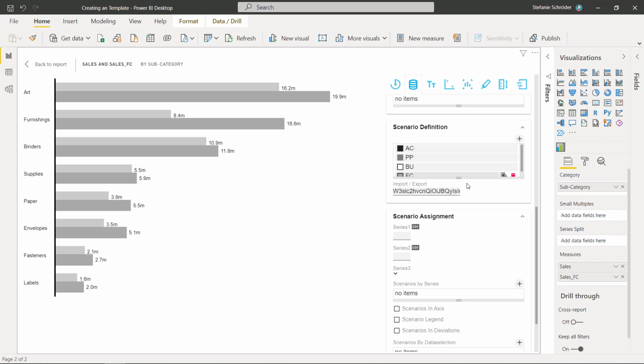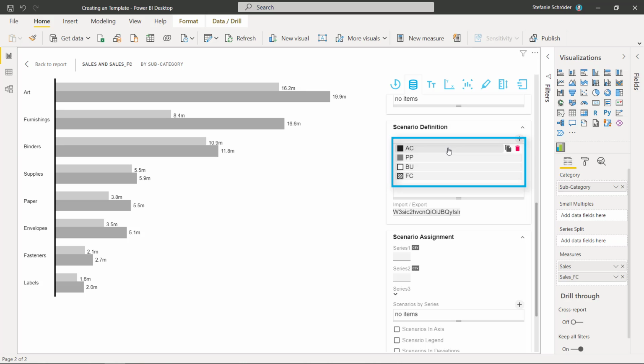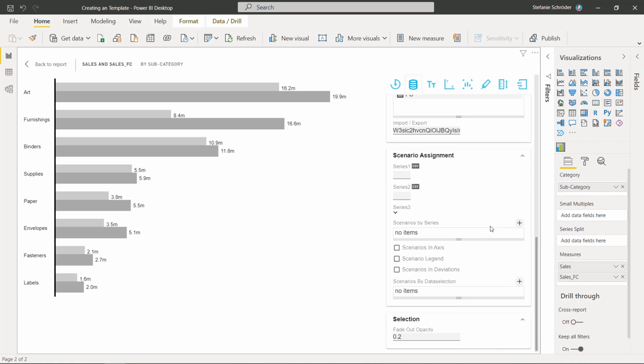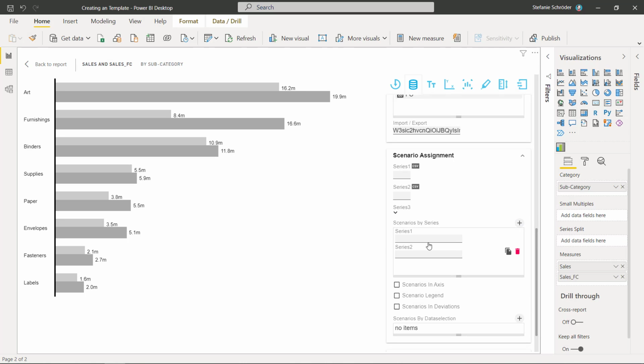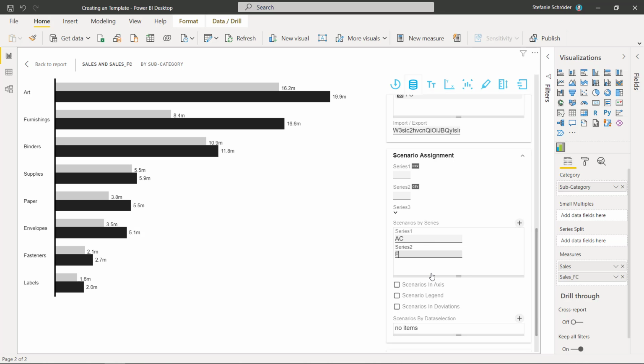Here you can see the standard scenarios: actual, past period, budget and forecast. Keep the abbreviations in mind. In our example, we're going to use scenario by series. Insert a new element in the list by clicking on the plus sign. For the first series, we assign the abbreviation AC for the actual values. For the second series, we assign the short term FC for the forecast values. Hit Enter to confirm. Notice the change of colors and pattern of the bars.